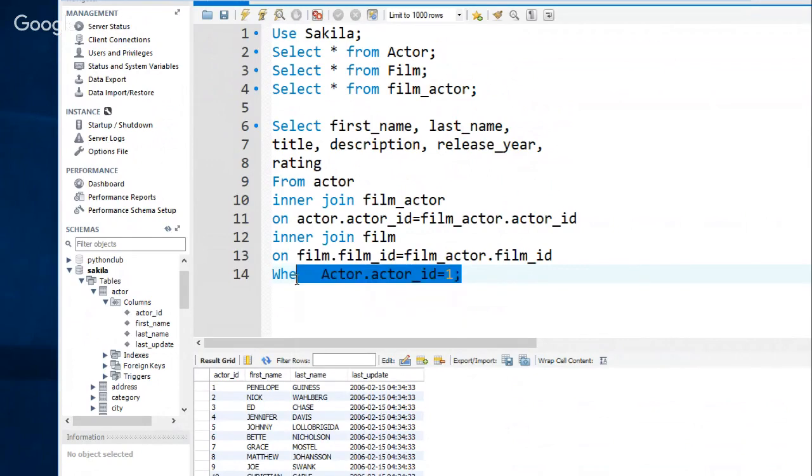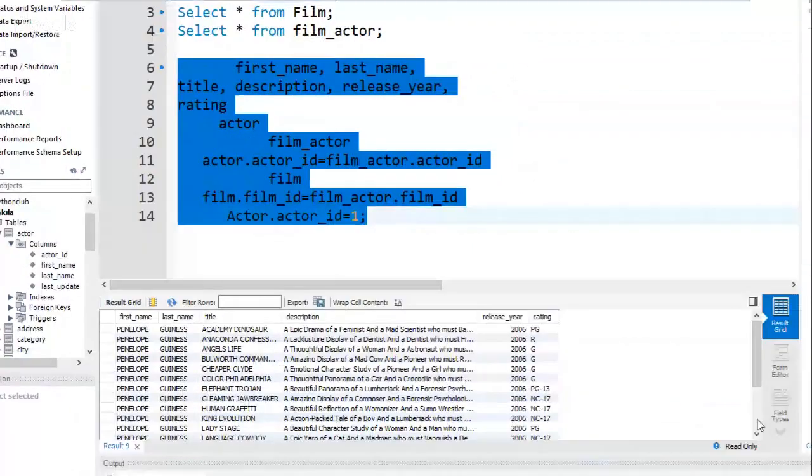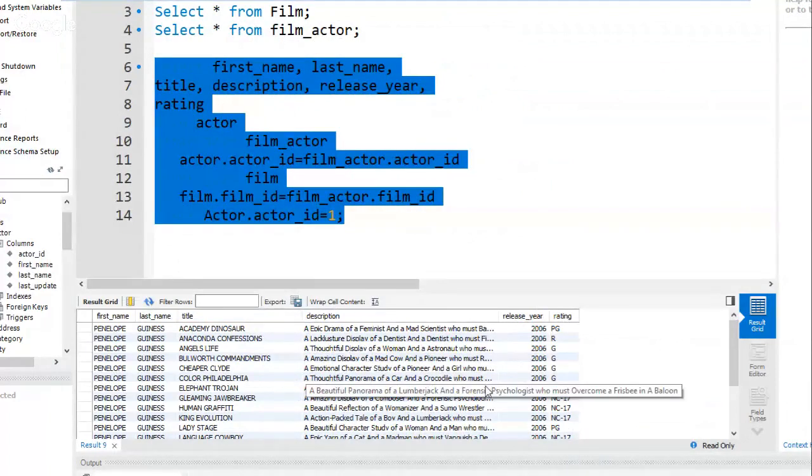And it would show all the films that Penelope Guinness is in. So she's in Academy Dinosaur, Anaconda Confessions, Angel's Wife, Bulworth Commandments, Cheaper Clyde, Color Philadelphia. She's in a lot of films.